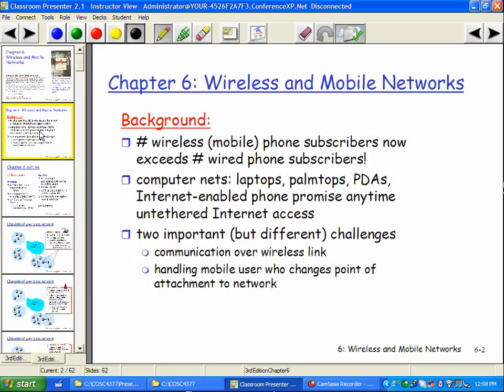First thing is this particular chapter is called wireless and mobile networks. Okay. So are they the same thing? Is wireless the same as mobile? Well, I guess there's a partial answer if you keep reading, but are they the same things to you? If somebody says wireless or mobile.